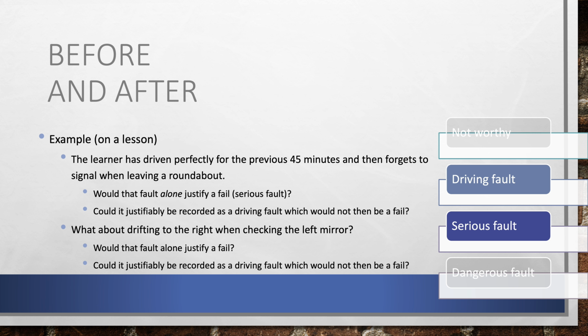So here's an example of a before and after decision. On a lesson, let's imagine the learner has driven perfectly for the previous 45 minutes and then forgets to signal left when leaving a roundabout. Would that fault alone justify a fail, a serious fault? Probably not. No danger has occurred because of the lack of left signal. It's inconvenienced other road users but not caused danger. Could it justifiably be recorded as a driving fault then, which would not be a fail? In my opinion, yes it could.